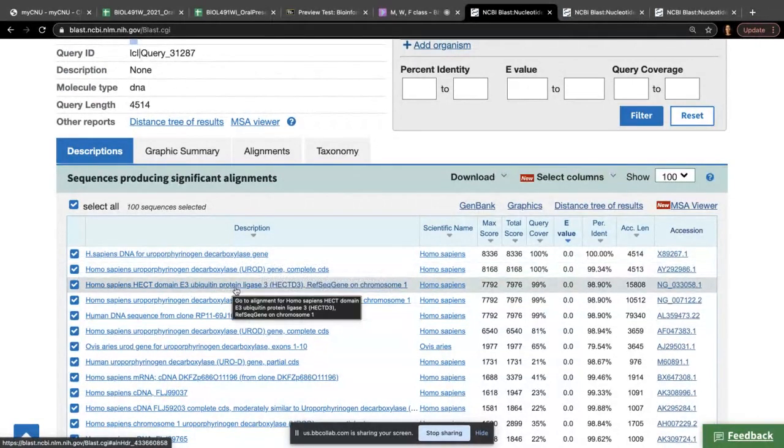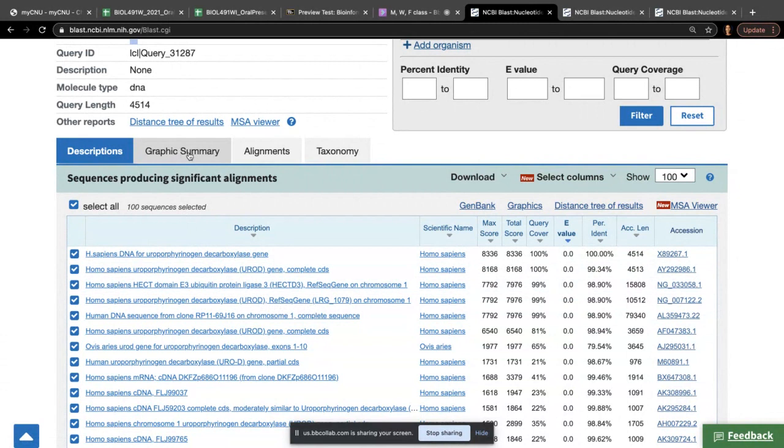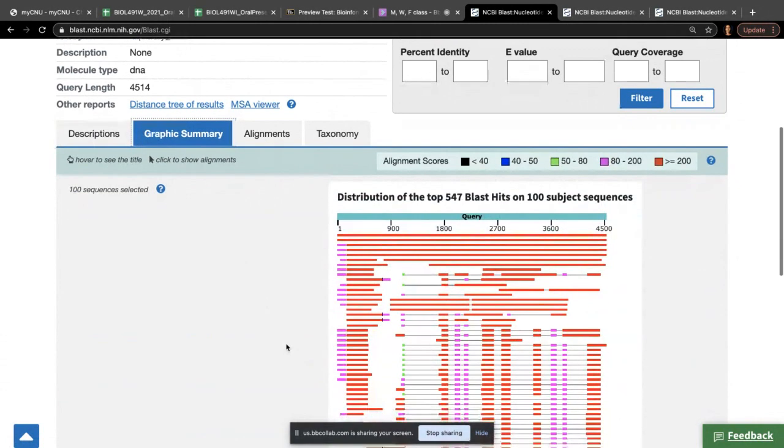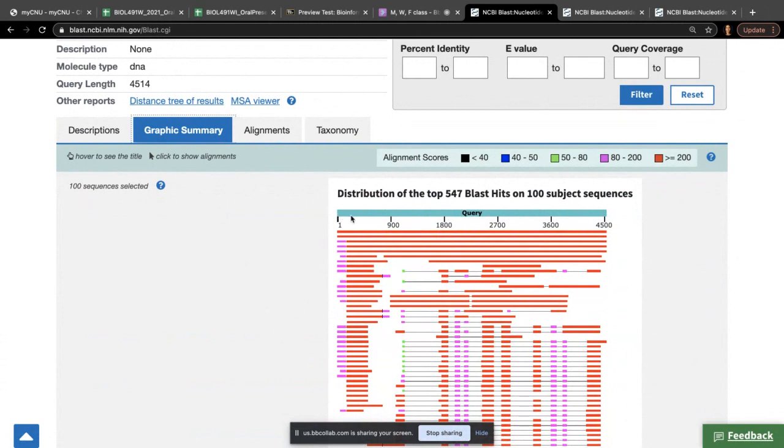And maybe it's an ubiquitin. So it's like, oh, is this a second gene? So are there multiple genes in that sequence? The easiest way to see how many genes is to go here on the graphic summary. So let's go there. All right, so remember the top line here is the query.